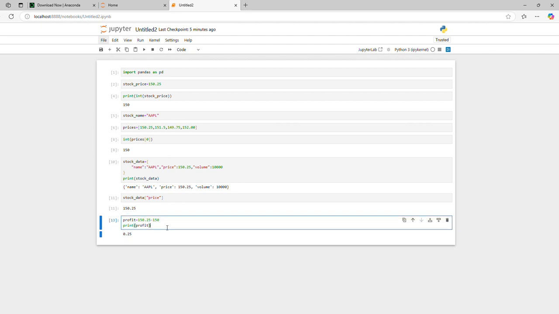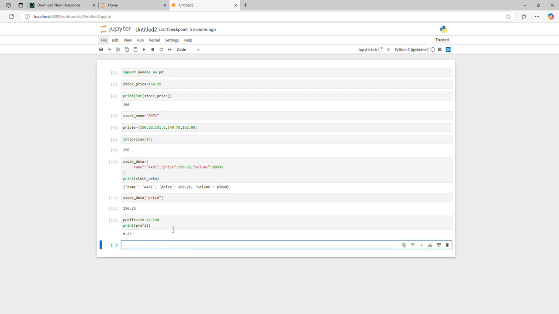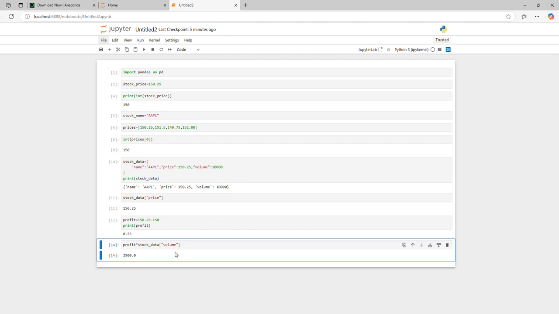You can also use multiplication. So for example, this is the profit for one stock, right? Now you want to find the total profit. So we have the volume. So just go to stock_data volume. So Python is case sensitive. We'll have to use the same lowercase and uppercase that we used while defining the values. So here we get 2500 as the total profit.